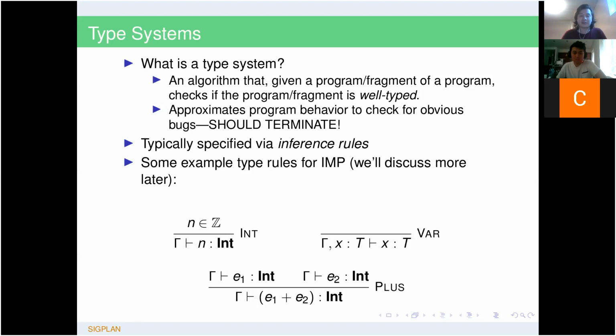And the full reading would be: if n is in the set of integers, then in the environment gamma, that's the letter to the left of the little turnstile symbol, n has type int. Then the var rule says that in the environment gamma, where x has type t is part of the environment, then x has type t, which seems kind of useless, but you do technically need it.